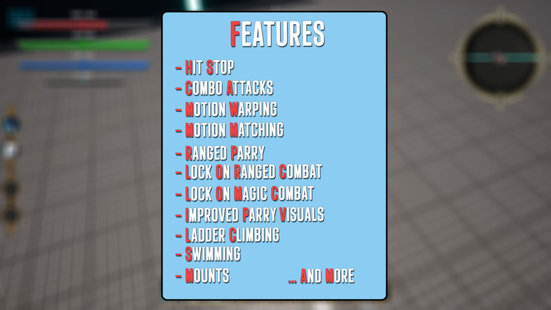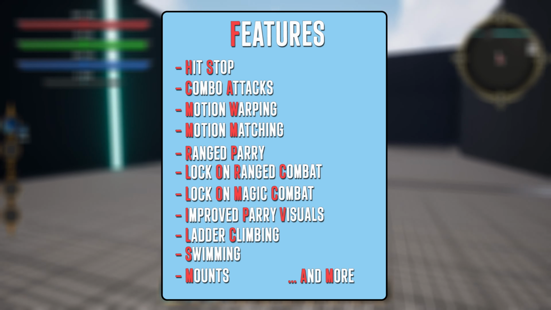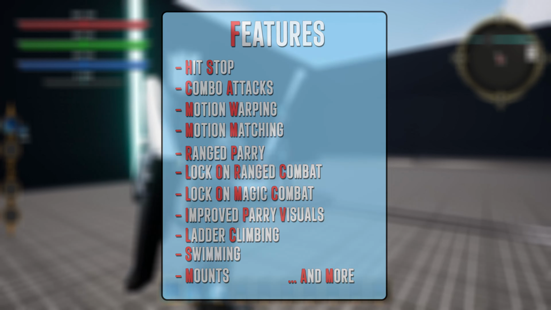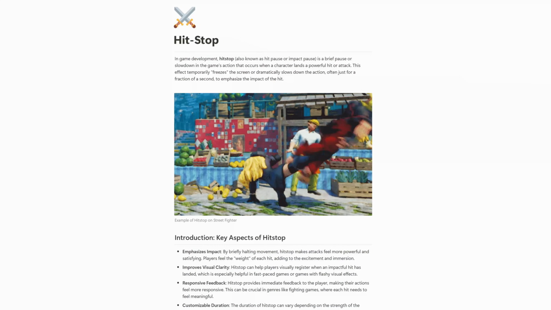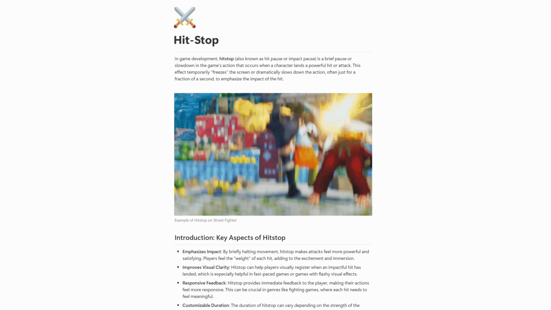A quick note, if you need any further information on this after the video, you already know there is an entire block of documented information inside the Flexible Combat System documentation document, which can be found on Discord.